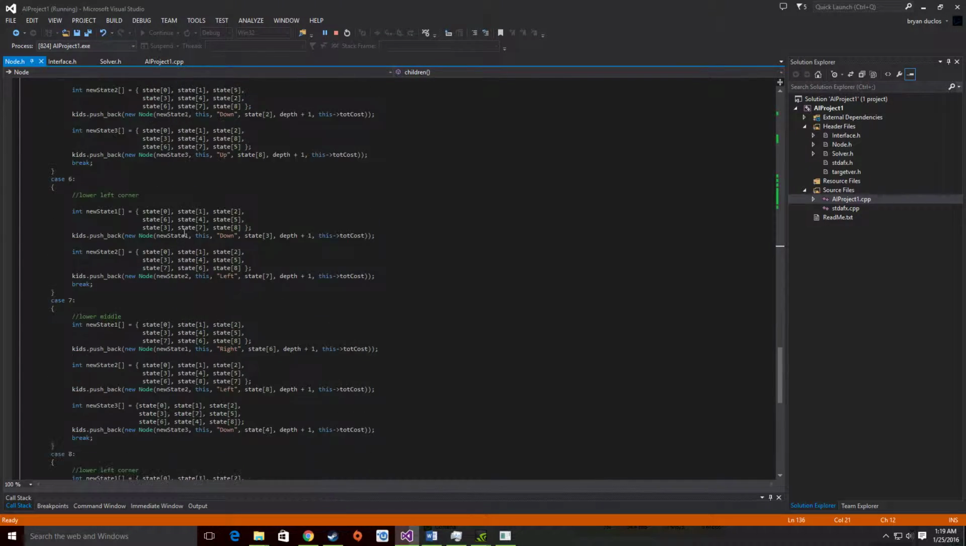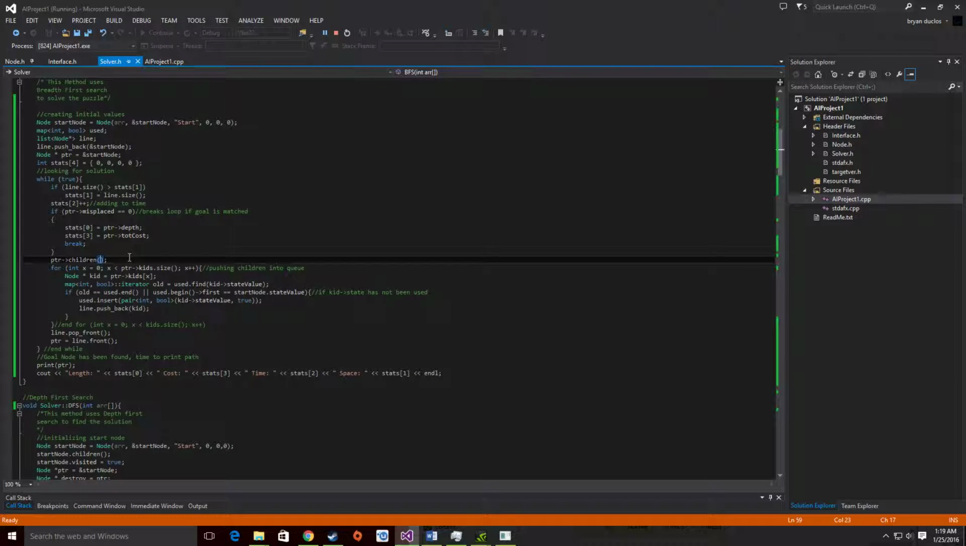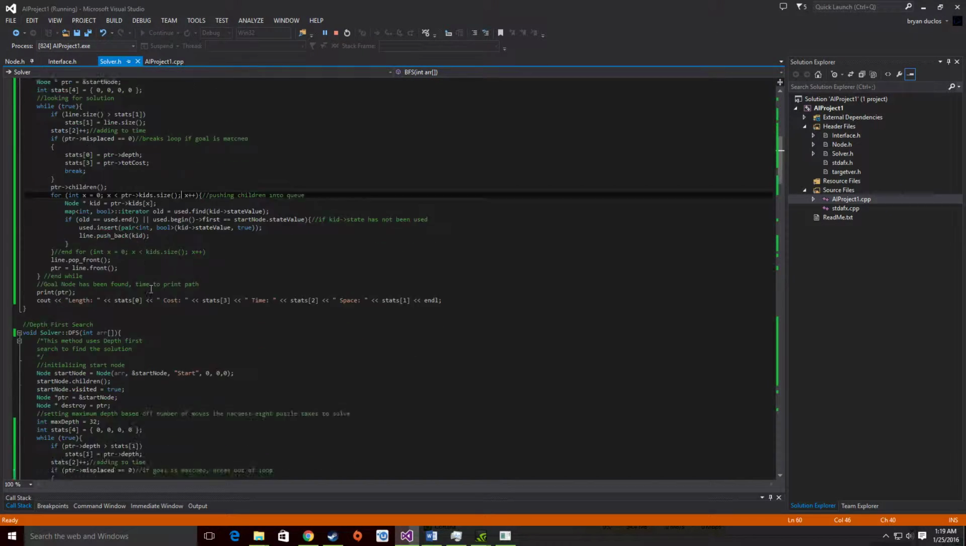I do this for all of where the 0 could be and just switch where the node's current state values are and put them into the new node. I don't actually switch the actual values in the node. And then I go back to solver and pointer less than kids.size, and I loop through all the kids.